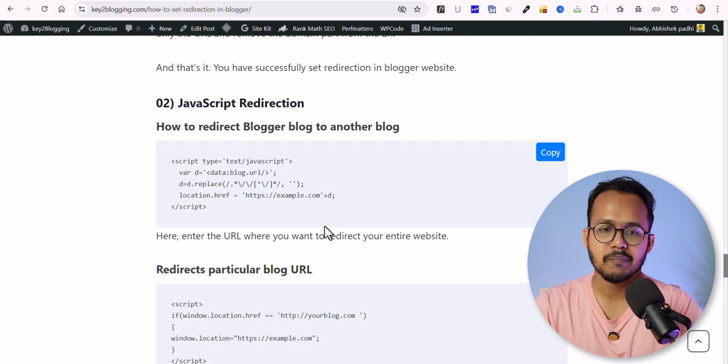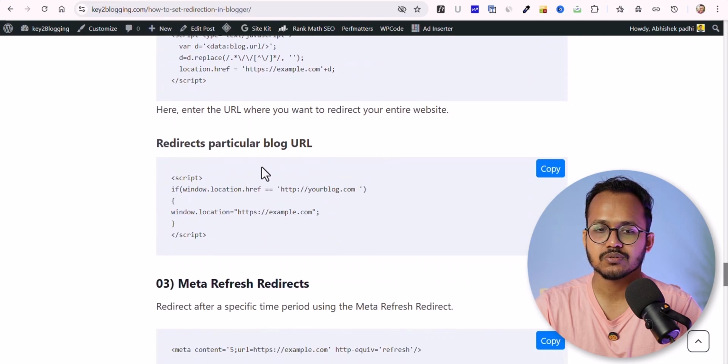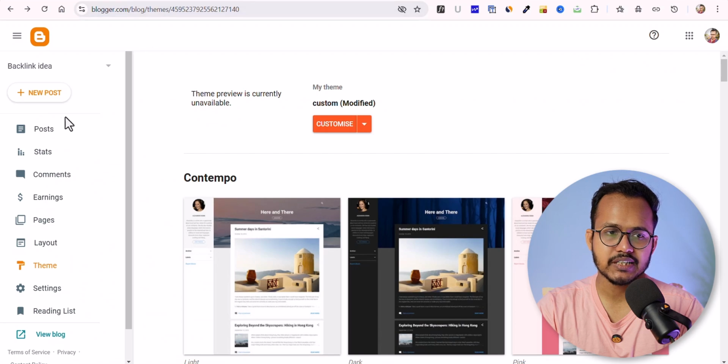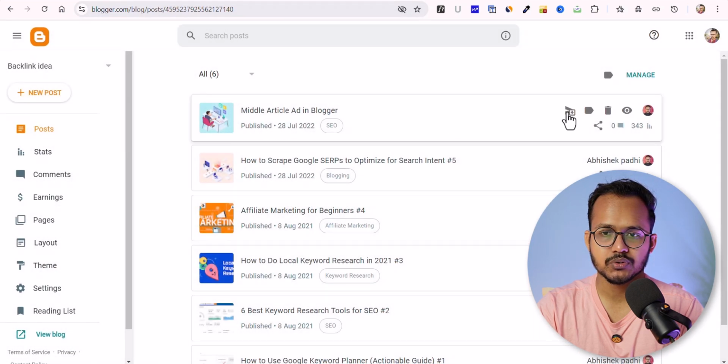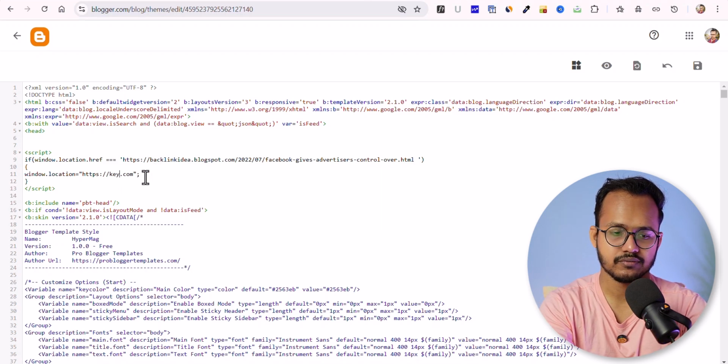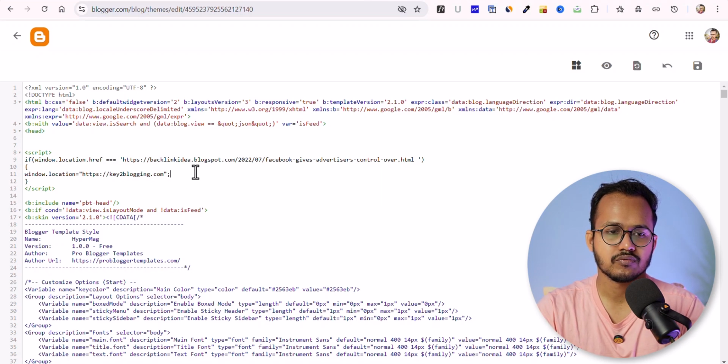And you can also implement a redirect so that you can redirect to a particular blog URL. So let me copy that. Now instead of the homepage URL, I can paste any URL. So let me go to a post and copy this URL. Now let me change this URL here, and I need to change it to key2blogging. And let me hit save.